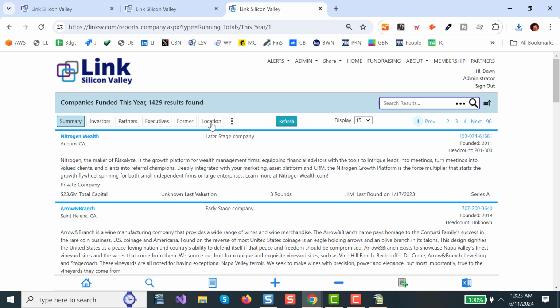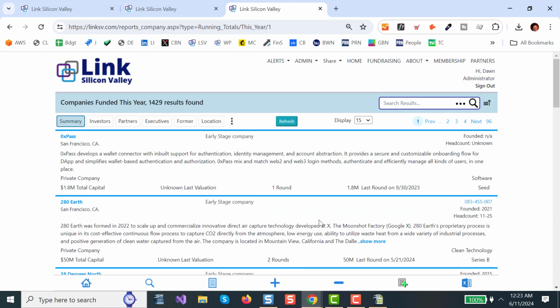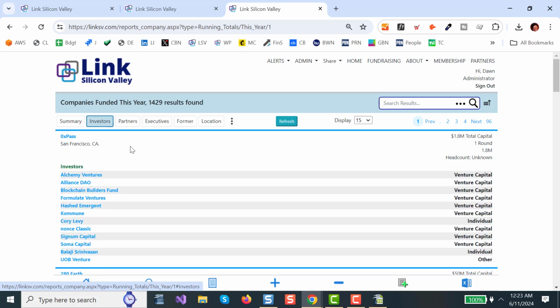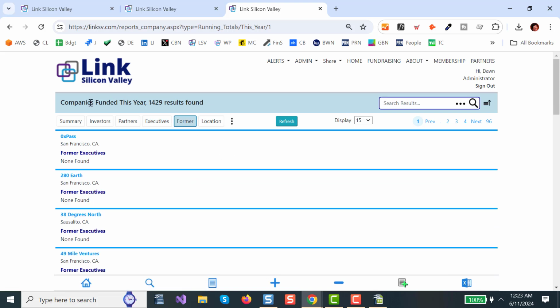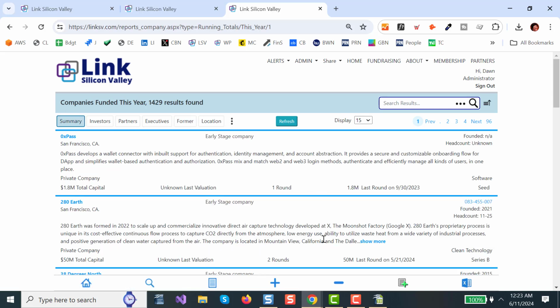And you reverse sort by highlighting and clicking again. On any of these reports, when you've completed one search, you'll need to refresh by clicking the refresh button. And on the main report, even after you've searched, you have multiple views that include investors, executives, former executives, and all of these may be of interest to you depending on what you're looking for.